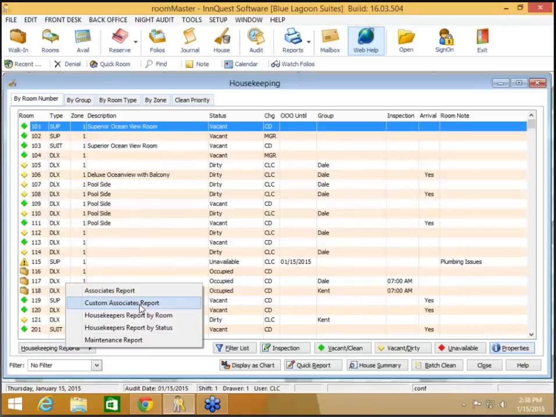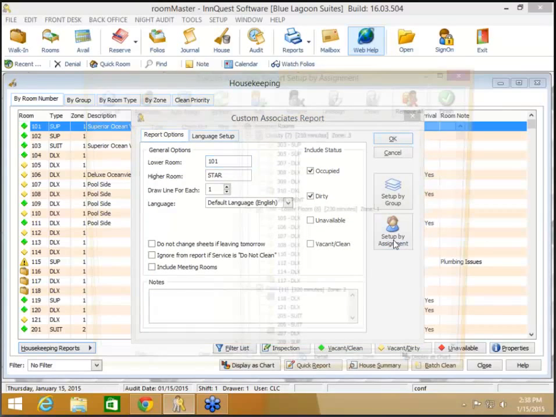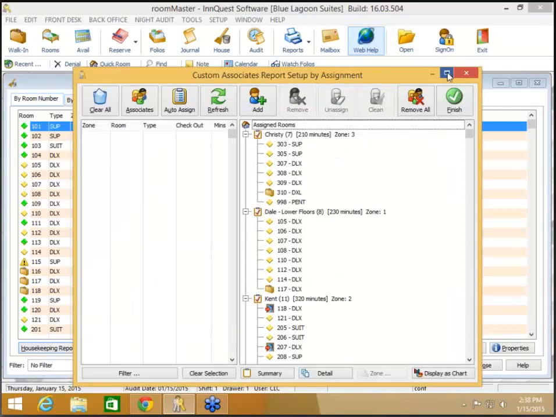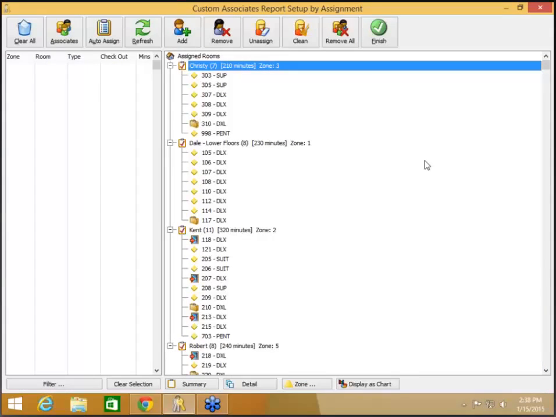So we go back in here. You do have the ability at the end of the day, once your housekeepers are reporting back in, and maybe if you normally clean all the rooms in roomMaster, you're not using IQ Anywhere or the phone or anything, you can come back in, and let's say Christy just turned her sheet in and said, I'm done for the day, all my rooms are clean.